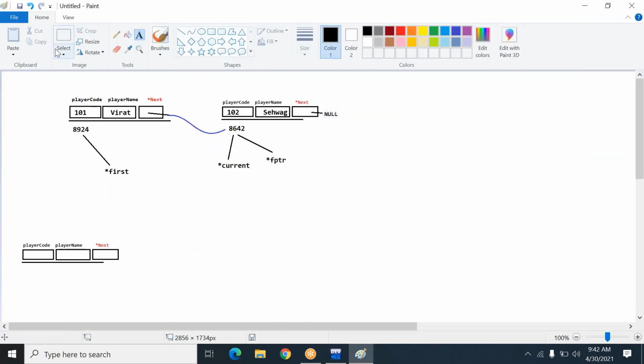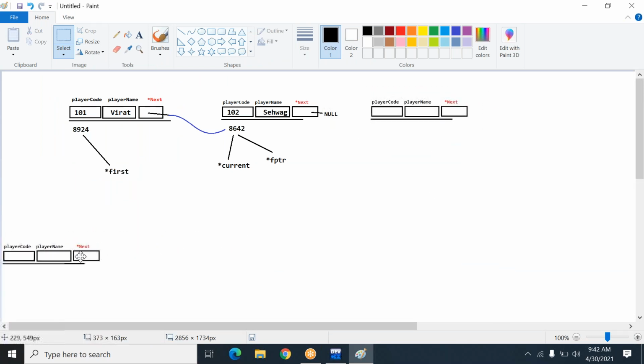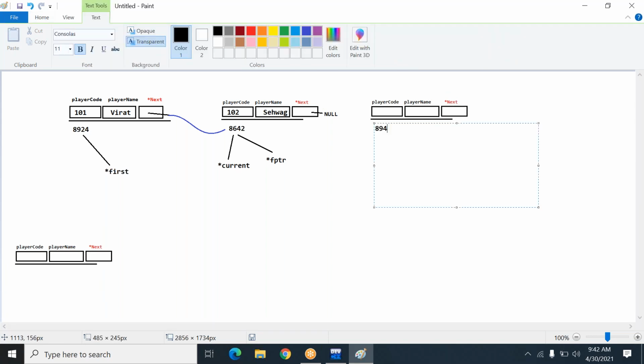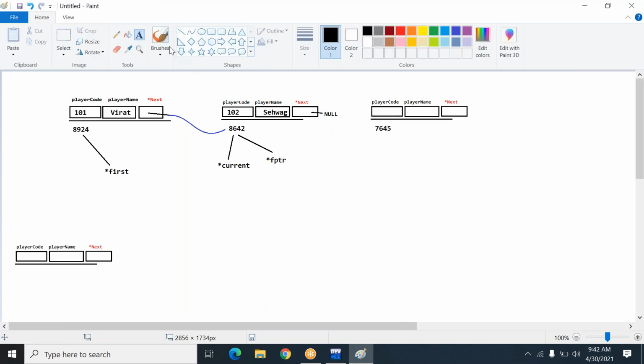Current moves to the next record. One more new player record here. Okay, now the memory address is here as something else, 7645. Current moves to the next record. Current is leaving the existing space and goes to the next. Now here the null will be overridden with the next address using this follow pointer, and it links the memory address.